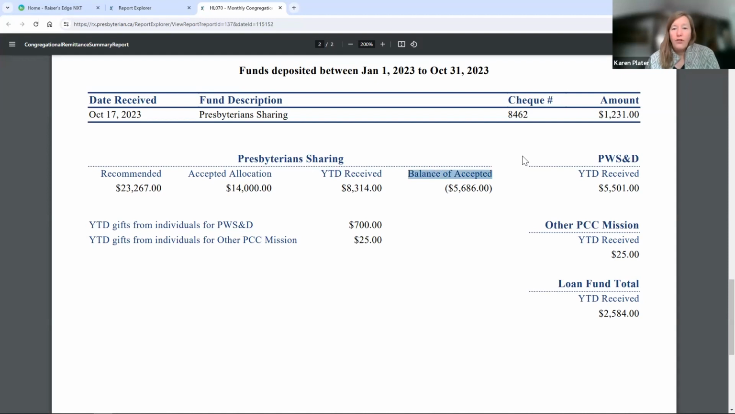Then you can see there's also summaries for PWS&D and for other mission. Those are for all contributions to any PWS&D account or any other PCC mission account. All right. You'll see on the left-hand side that this one has two lines. Year-to-date gifts from individuals for PWS&D is $700. So that subtotal for PWS&D includes all of the gifts that were sent to PWS&D plus the amount from individuals. If you want to reconcile what you sent to PWS&D, you need to deduct that $700 from the $5,501.